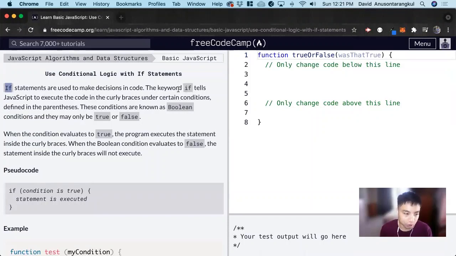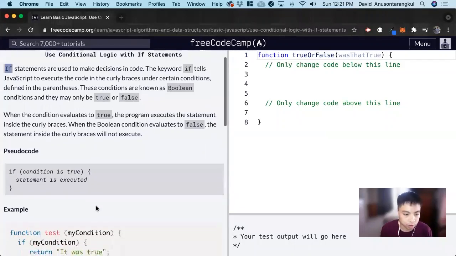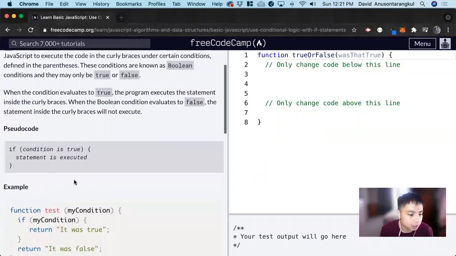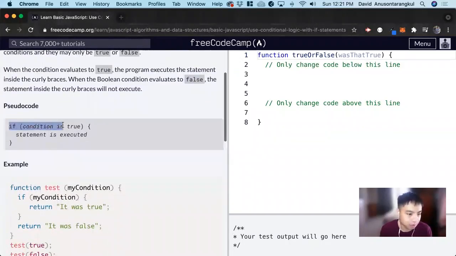So the if is a keyword and tells JavaScript to execute the code in curly brackets under certain conditions, defining the parameters. And this is where the true and false come in with the Boolean values. So if the condition is true, we run the code, or else we run another code. So here's an example. Here's just the high level: if condition is true, statements executed.